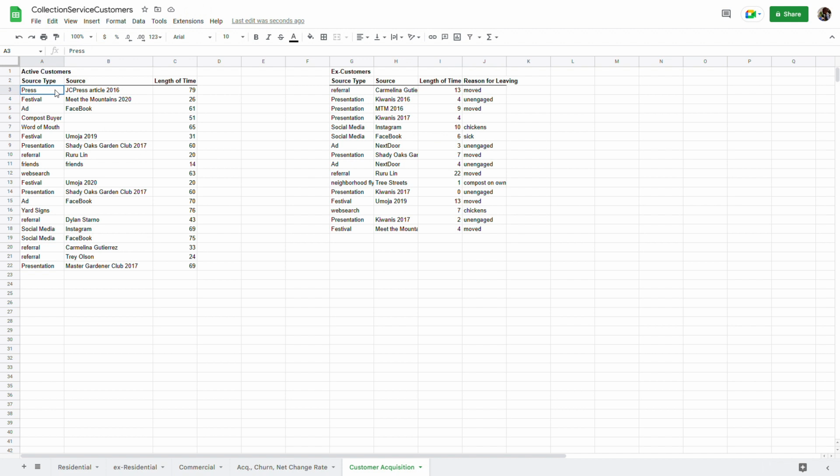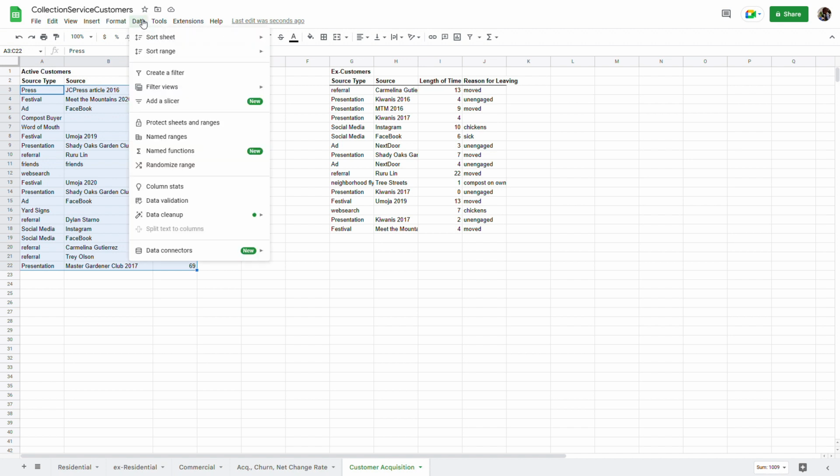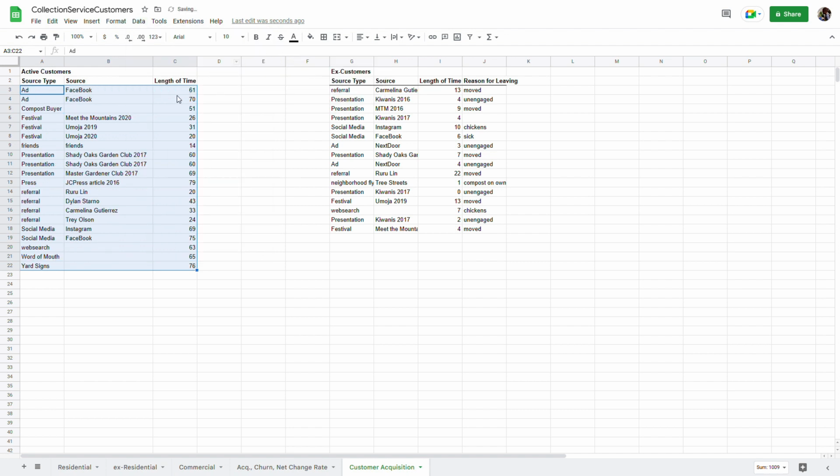Actually, we did it on the other spreadsheet. Let's take the source type and everything in this area and go to data. Not the whole sheet, but let's sort the range. Okay. Good. We'll do the same over here. We'll highlight this.